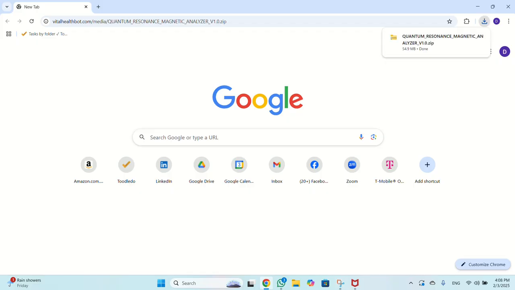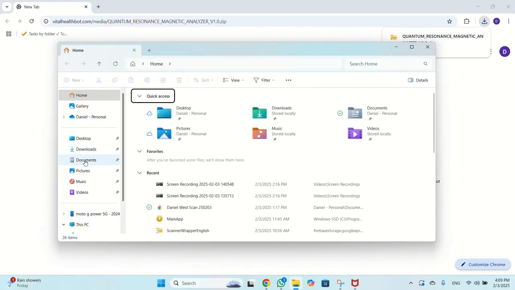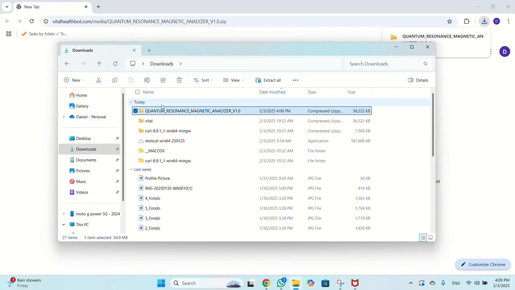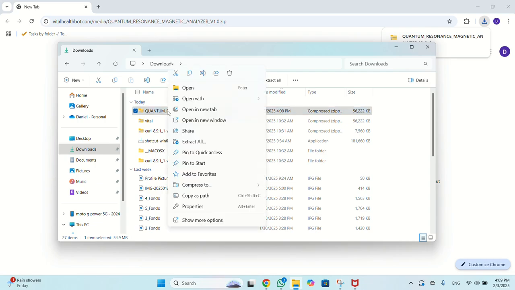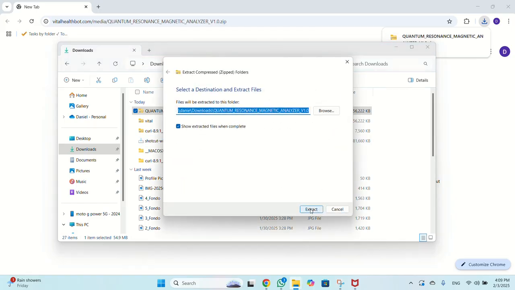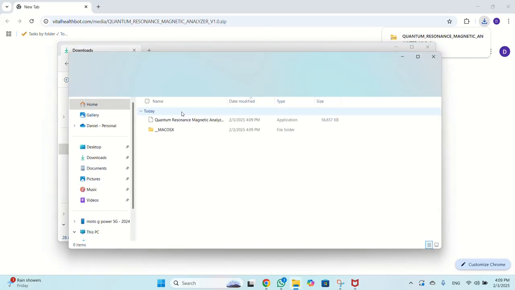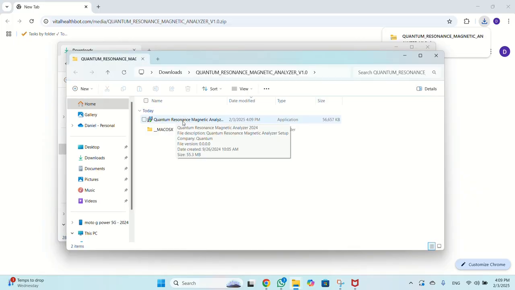We're just going to open our files on Windows right here. And we're going to go to downloads. And this is the file that I just barely downloaded. So I'm going to right click and we're going to extract all and then extract. Now once we get to this point, I can just double click this link right here and it will install the software.